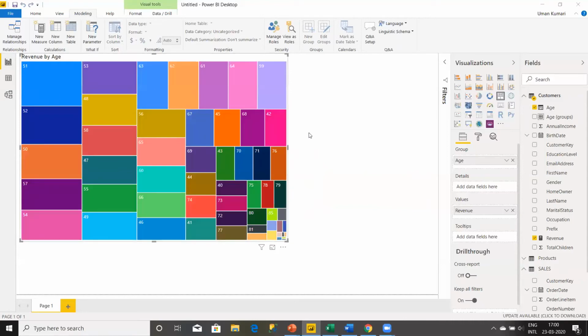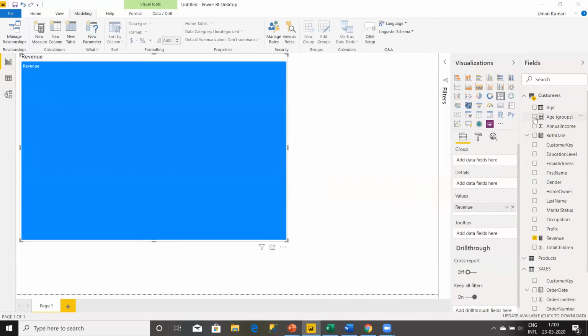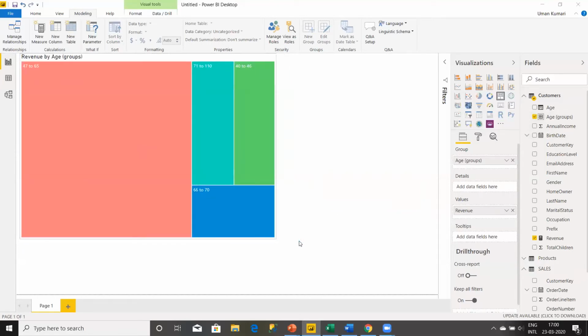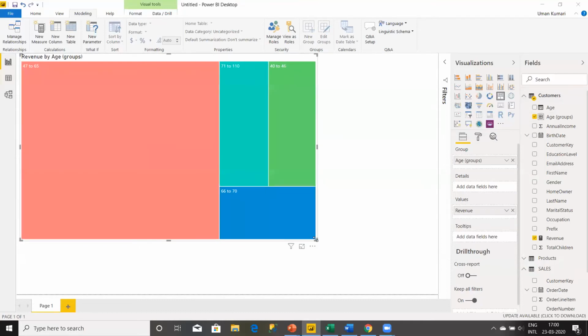Now in the same visualization, I will delete this age field and select our age group. So in this one, it is now very easily understandable that we have these groups, like 40 to 46, and total revenue is this one, and now here 47 to 65. So depending on revenue, these different groups are defined. We can change or format these values from this format option also.